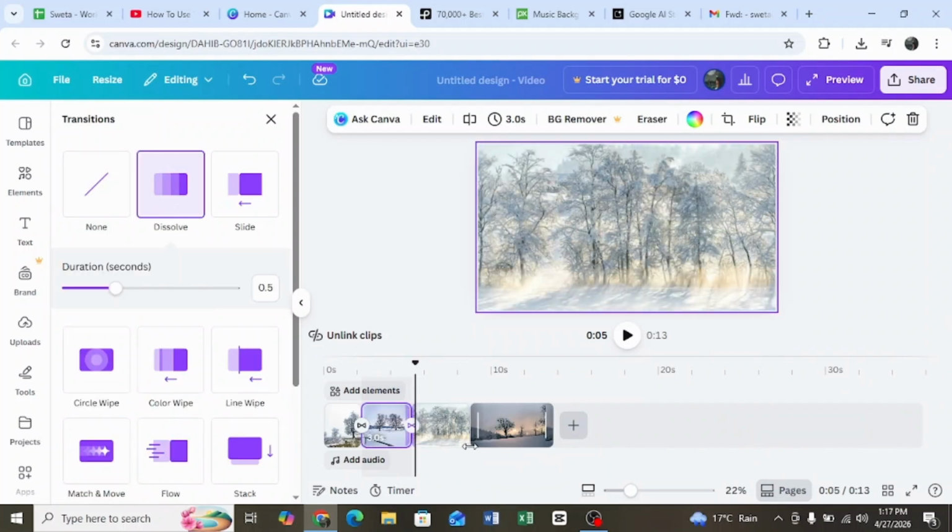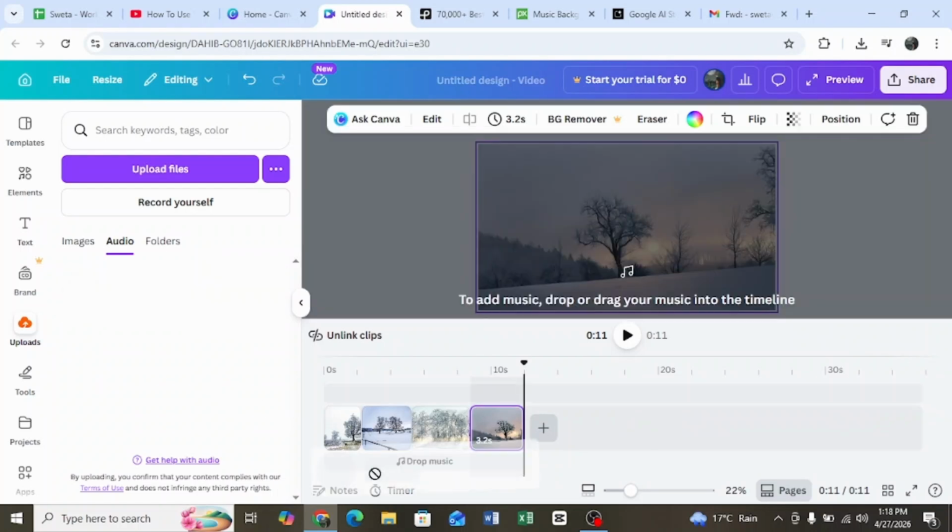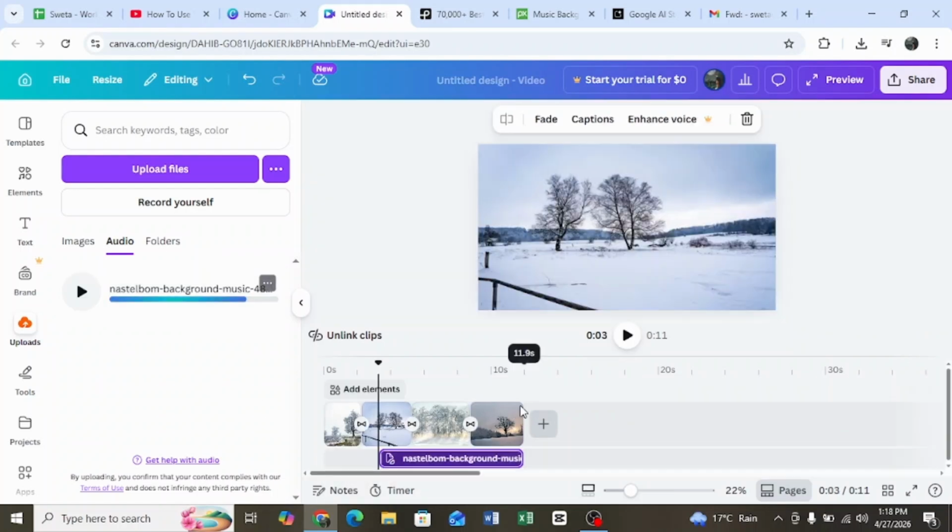If you want to add music, download royalty-free music and upload it into Canva. Then drag it to the timeline and reduce the volume so it plays softly in the background.